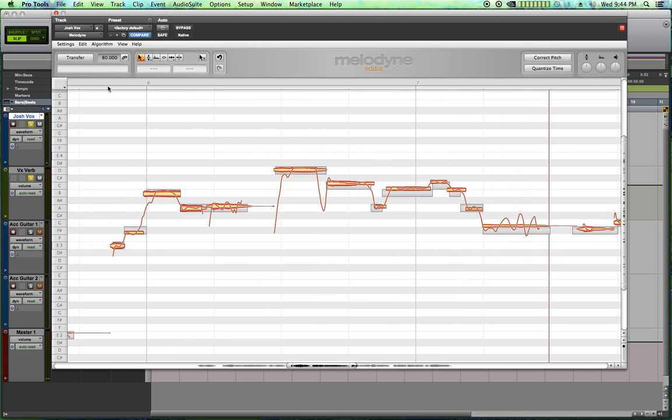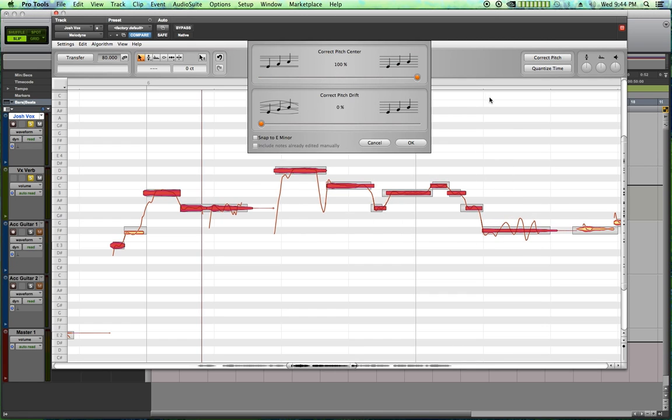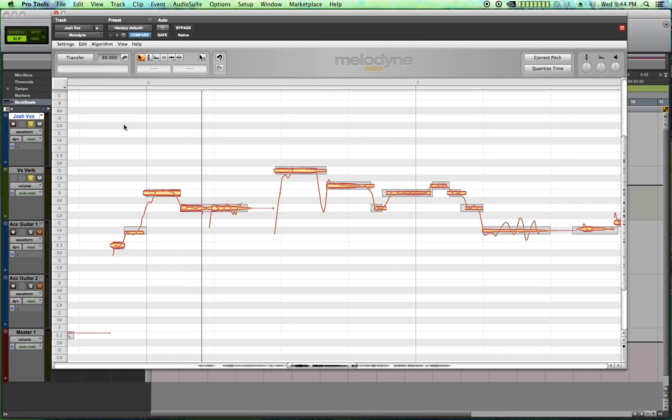So let's tune all this. I'm going to tune these, but not that one. Again, that one seems like sort of like a grace note to me. And all of this will be tuned up as well. Snap to E minor. Let's listen to it.